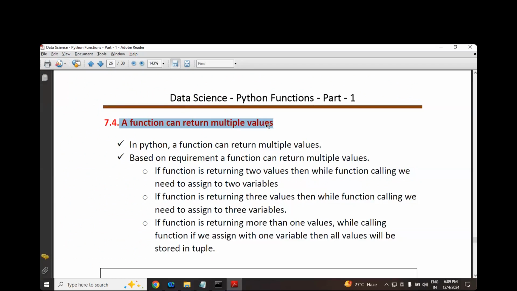Team, trust me, this topic is the same topic they are using in machine learning. During machine learning, I will revise one more time. In machine learning, there is a topic. The topic name is train_test_split. When you call that function, it returns multiple values. Then here you should understand what is a function, how it is returning multiple values actually. Team, I need a response. Getting right? Yeah, let's continue.